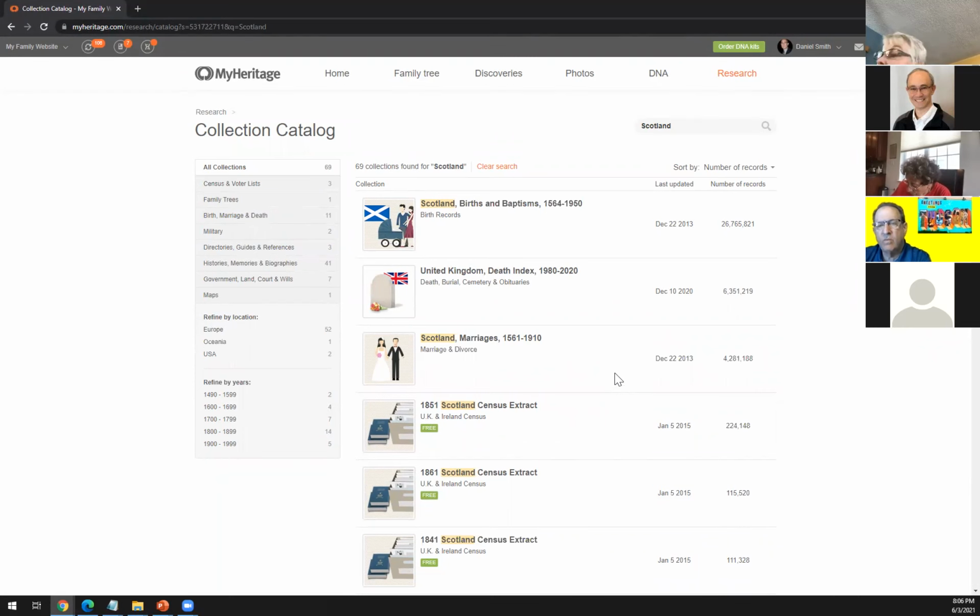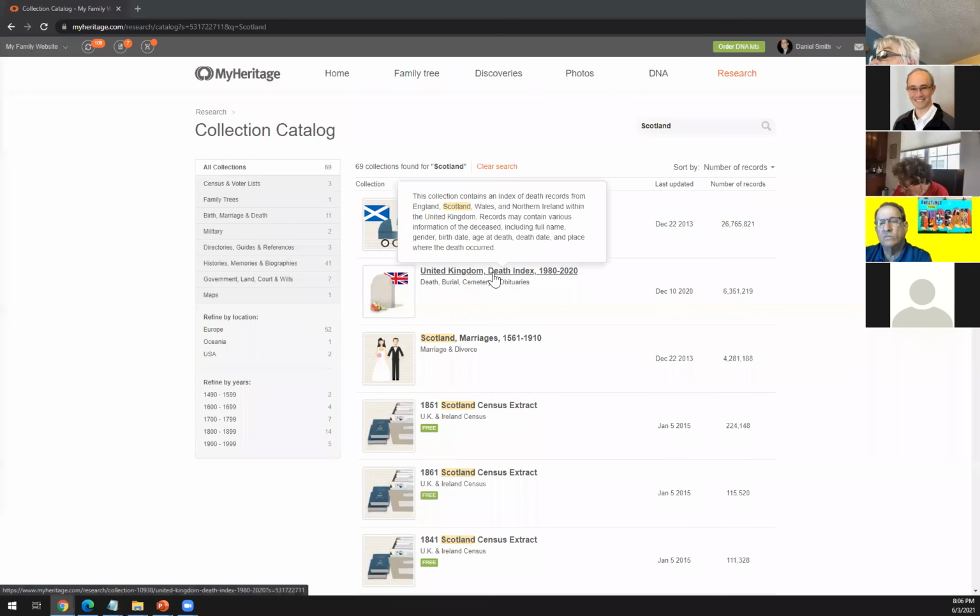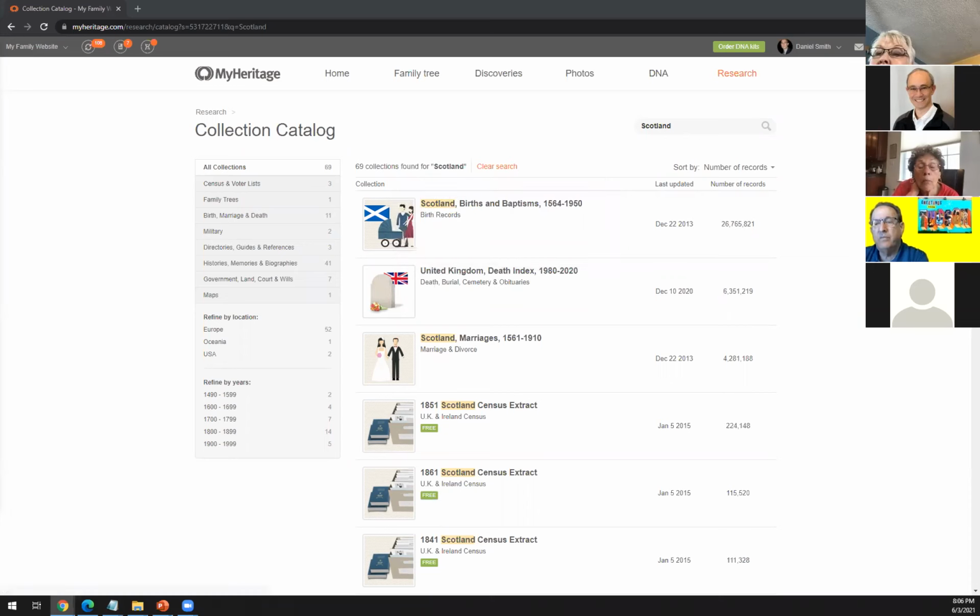Now, I see that one collection says United Kingdom Death Index, but I don't see the word Scotland in any place. So why did MyHeritage bring me this one? Well, actually very easy, because if we put the mouse on top of the title, you will see the description of the collection. And over there, you have that this collection includes not only England, but also Scotland, Wales, and Northern Ireland.